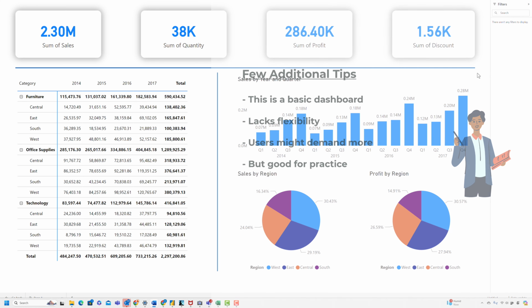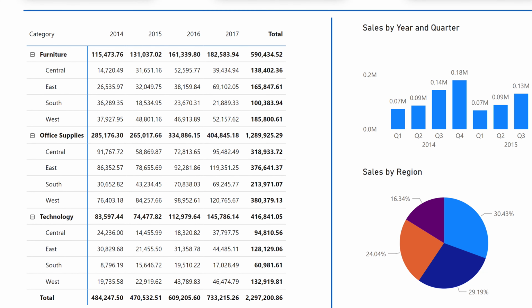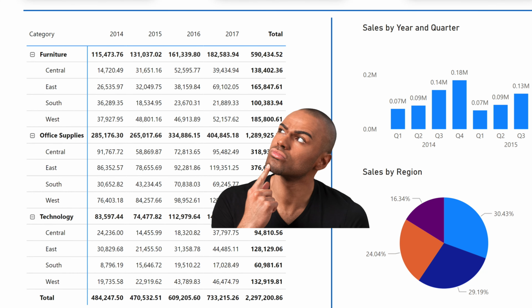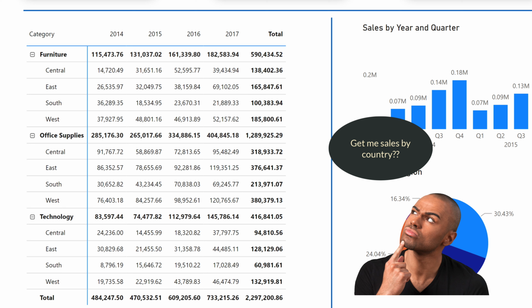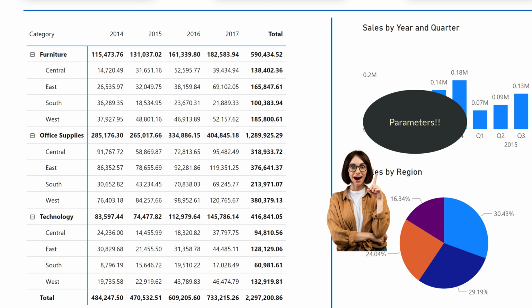For example, let's look at the table that shows sales by category and region. What if the users want to see the sales by country instead? This option isn't available, making the dashboard a bit restrictive. But there's a solution to it. By using parameters, we can allow the users to select the field they would like to view.